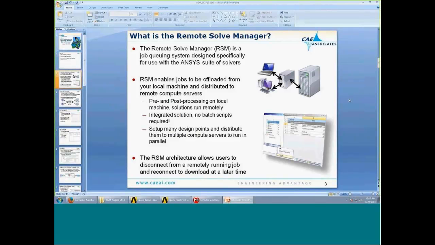Now, another nice part about RSM is that its architecture allows a user to disconnect from a remotely running job. So if you're working on a laptop, you want to submit your job to a compute server and then go home for the night, you can shut down your computer after you submit your job, and then the next morning come back in and download the results. So everything will be taken care of through the RSM layout: the project details, your solution files, everything will be managed by RSM. There's nothing in addition that you have to do.